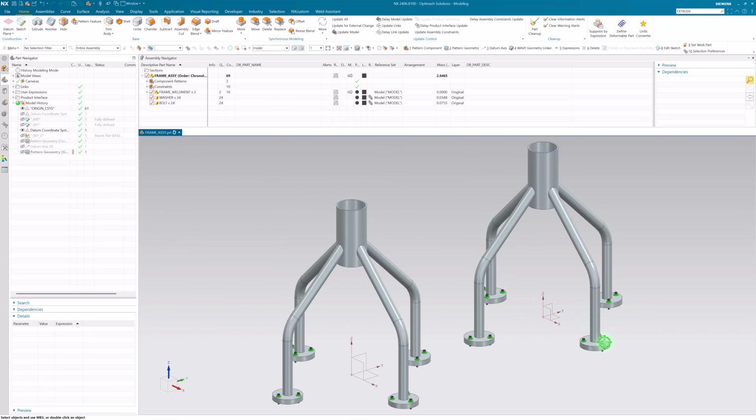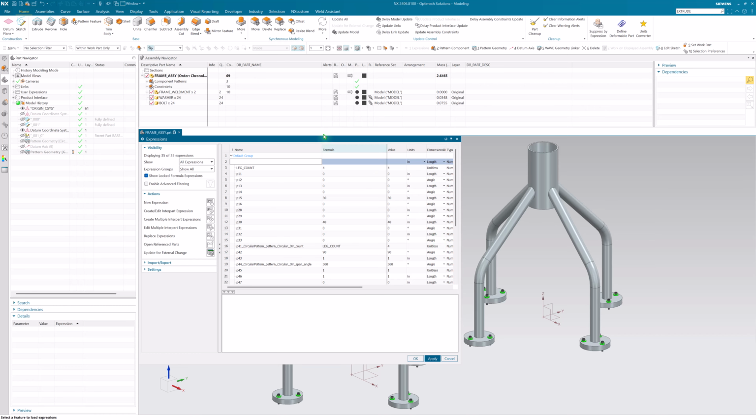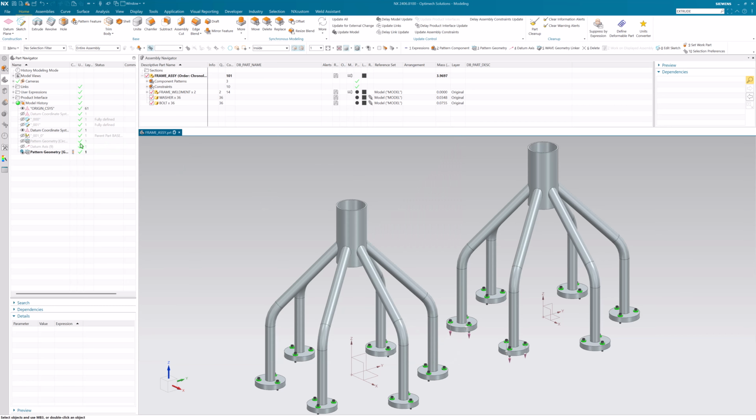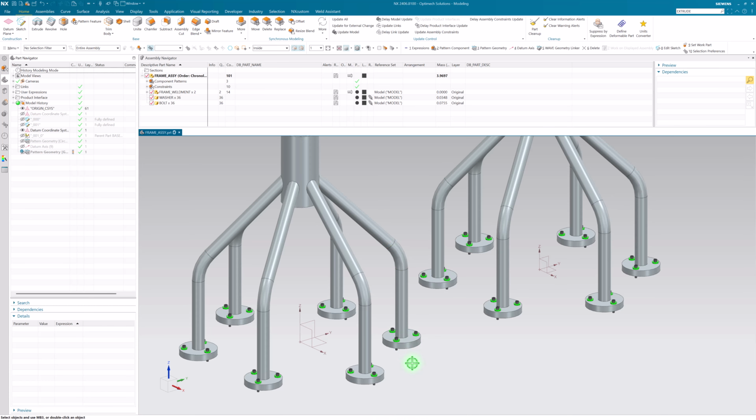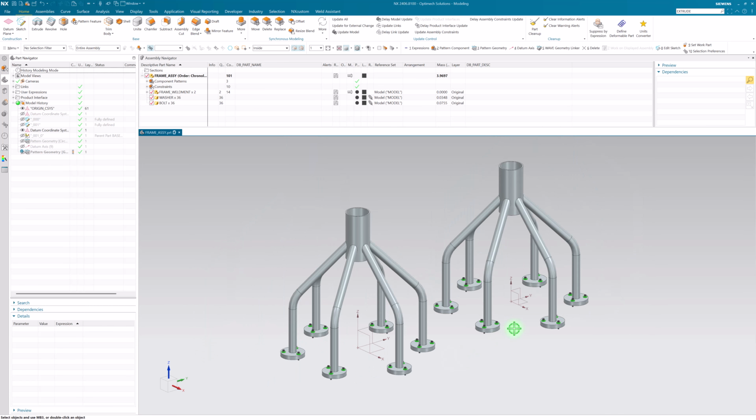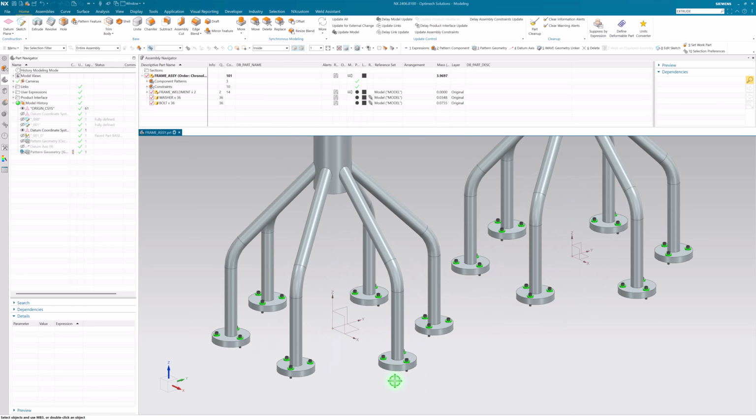So why spend the extra time on that? If we update our leg count, so let's say we go to 6 legs, and say apply there, notice right away we get the bolts and washers we want at all those locations. So why do that second method? It is more robust.